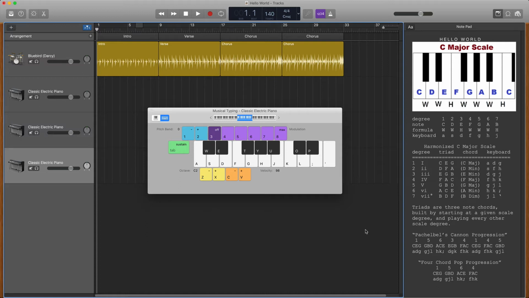And for a given key, like the key of C major here, there are 7 chords that you get to use that are based on the 7 degrees of the major scale, or the scale you're using. So 3 of these chords, the 1 chord, the 4 chord, and the 5 chord, are going to be major. Major, major, major. And the 2 chord, the 3 chord, and the 6 chord are going to be minor. So 3 of the chords are going to sound sad, 3 of the chords are going to sound happy.